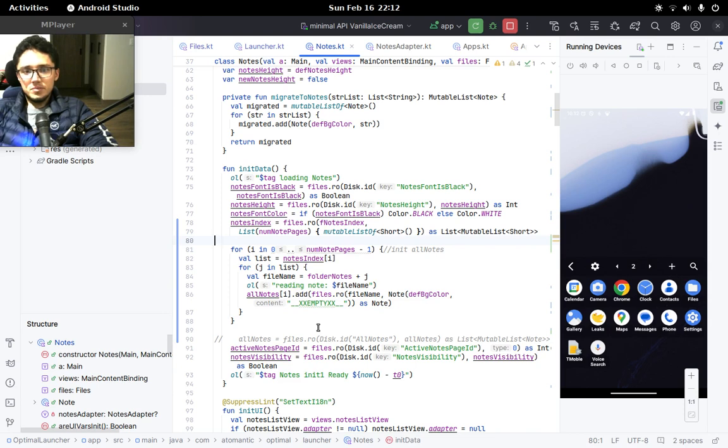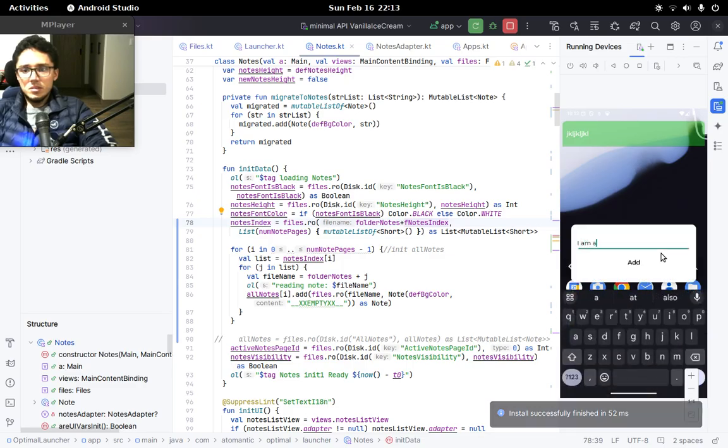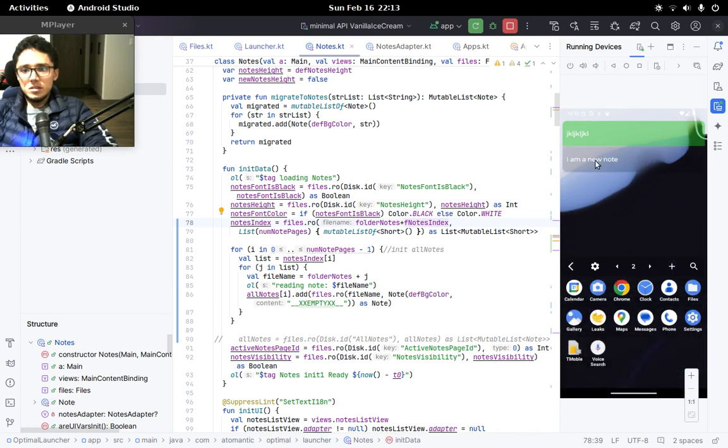Oh, here we have the problem. Not reading the right index. Probably that's why. Oh, there we go. There you go. Okay, add I am a new note. Add, read, run the app. It says I am a new note.